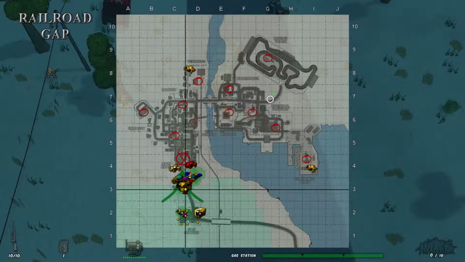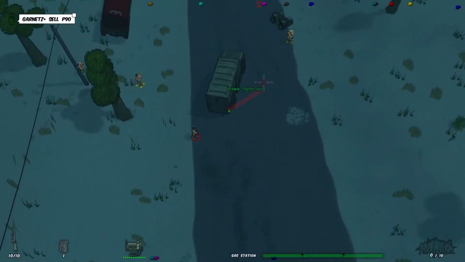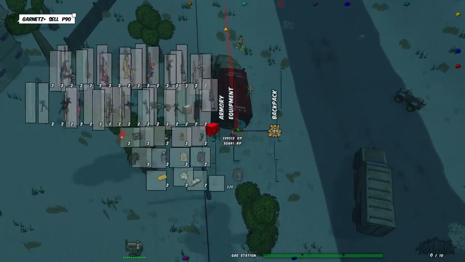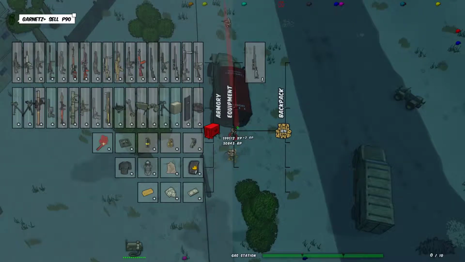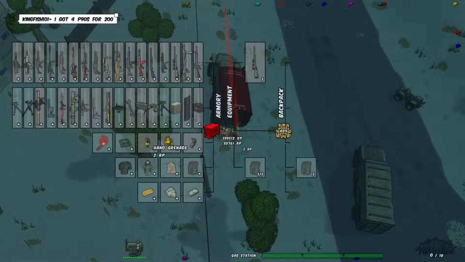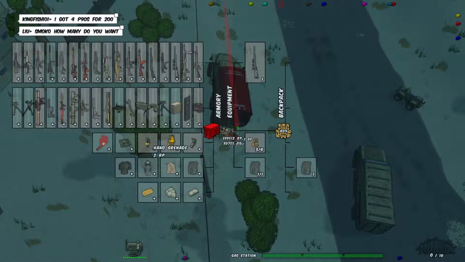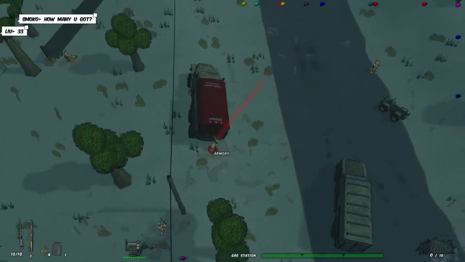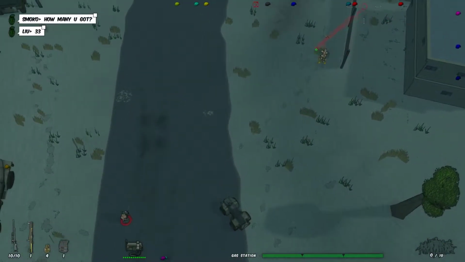All right. So we're at Railroad Gap, invasion server. It's been a while since I've actually played a full game online. I'm so busy modding. That's it.